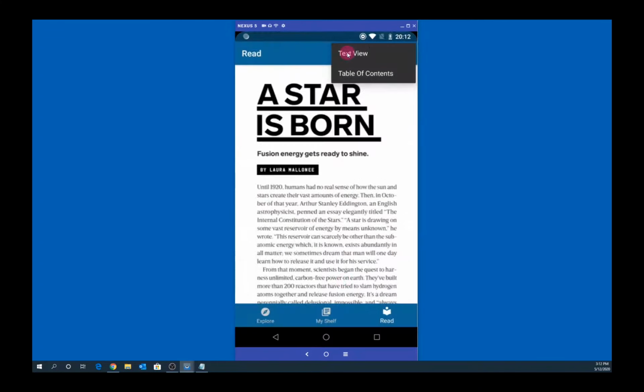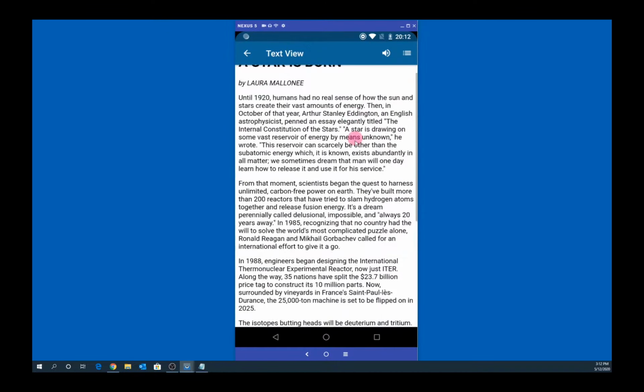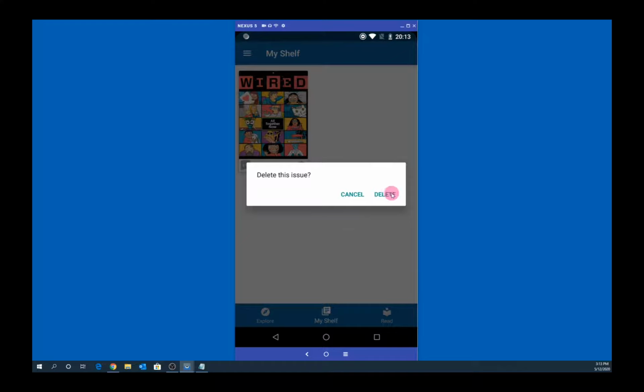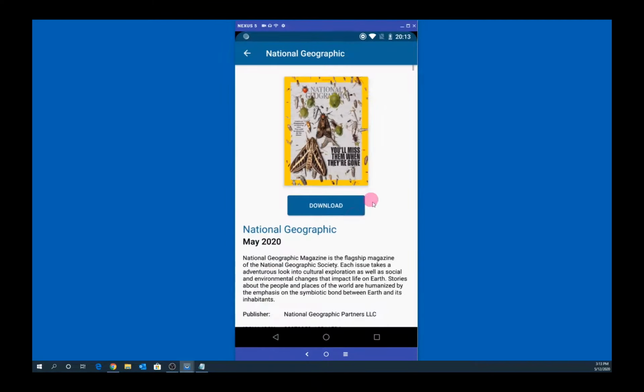Select Text View for an easier reading experience. Tap My Shelf, then the trash can to delete any issues you no longer want. Then select another magazine to enjoy.